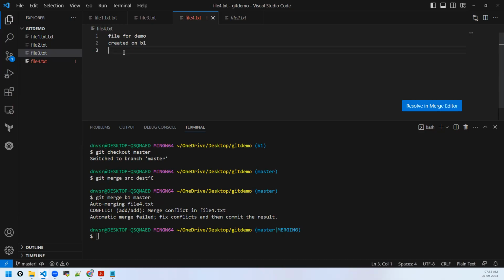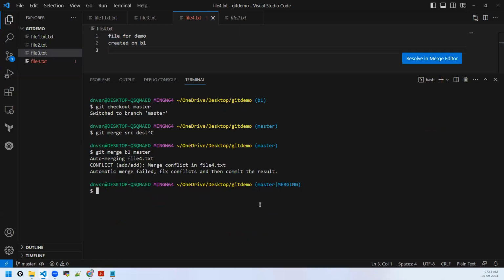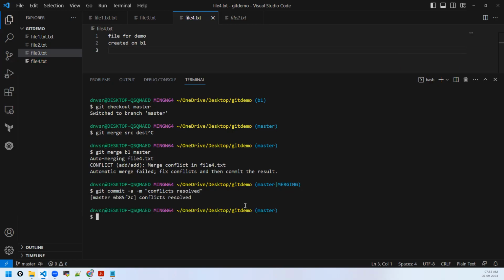See, save it. Whenever you make any changes to a file, what do you do? Add and commit. Commit with add because I modified it: add and commit -a -m. Let's say "conflicts resolved" or whatever you want. That's all done. Right now the file has both the lines. Conflicts were resolved. So now this file 4 on the master branch has both the lines, the contents from both. What would be the content of this file on the B1 branch?